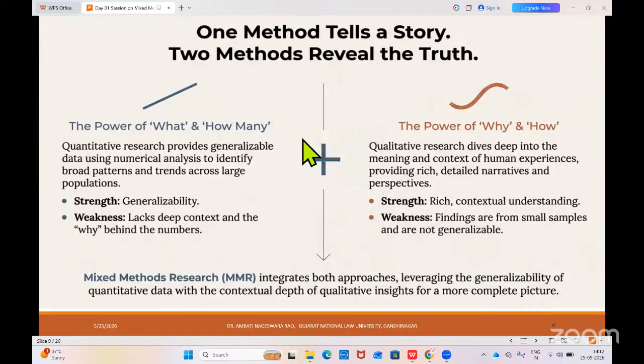So you are going to complement the strengths, address complex questions, and look at multiple dimensions. Moreover, the best part of mixing methods is that it allows for triangulation. If you use two different data collection methods, two different types of sources, or two different time periods to collect the data, it allows for triangulation.